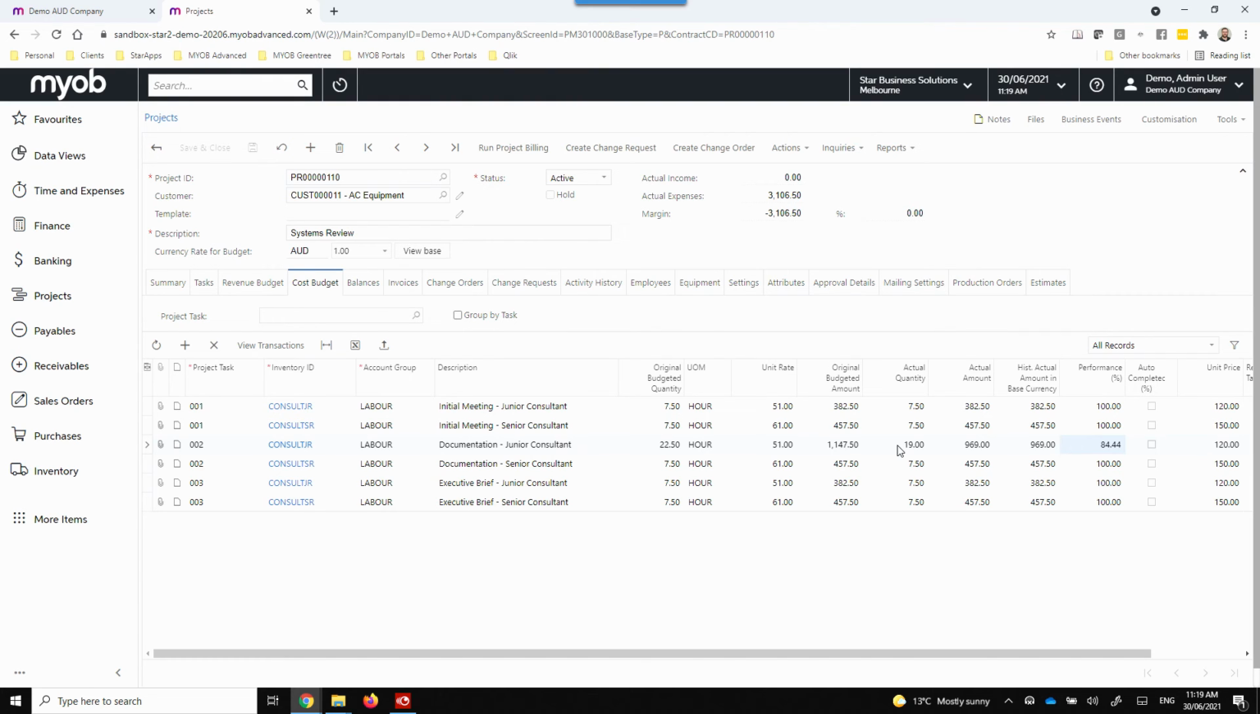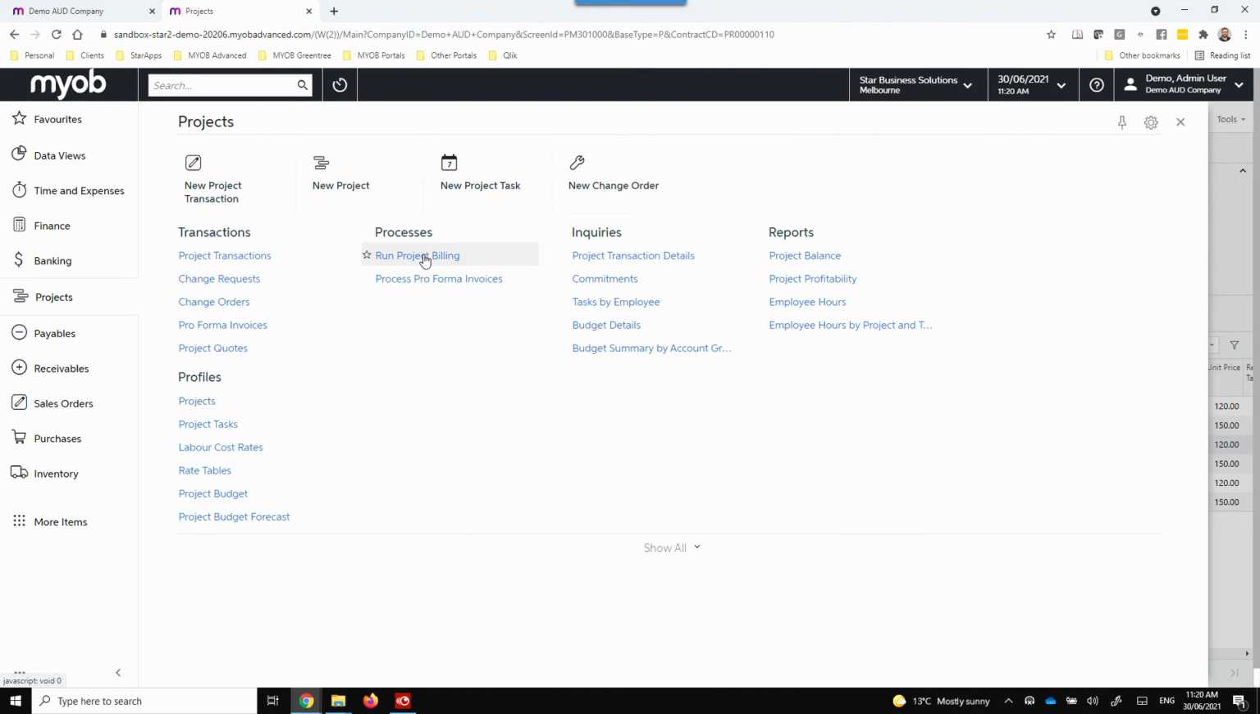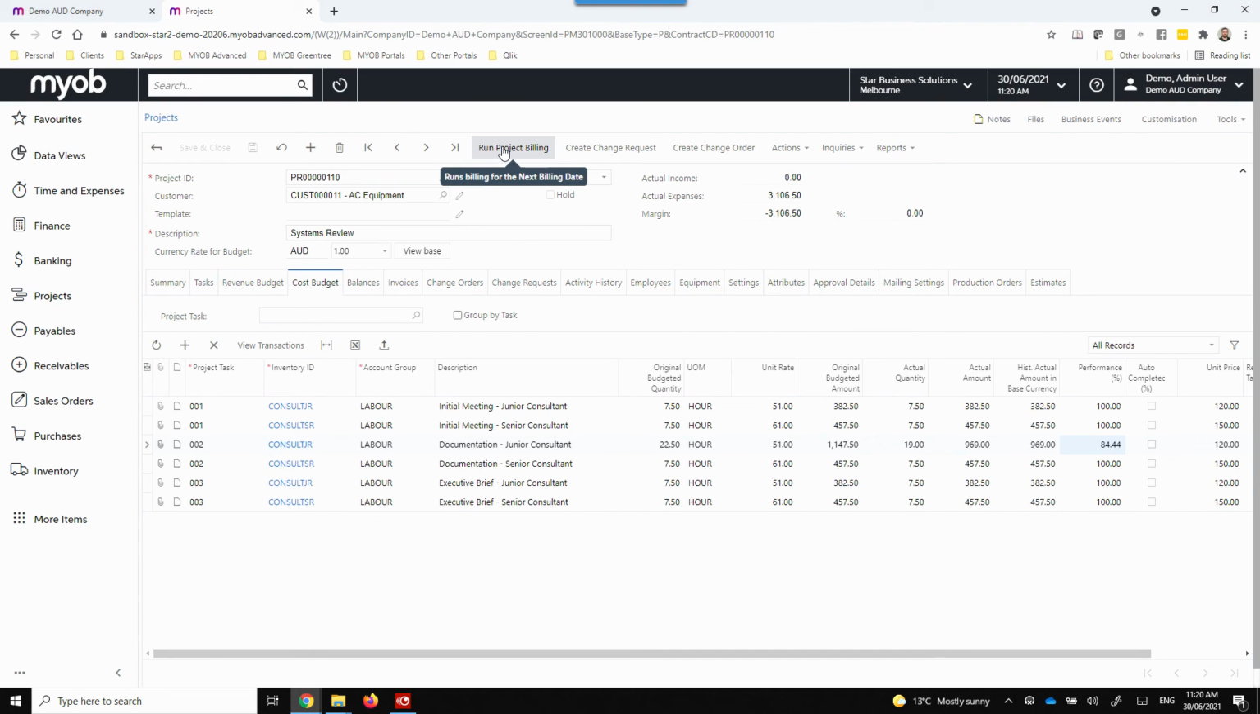Now that the project is finished, let's take a look at billing. As this is a time and materials project, the costs that were entered on the project directly correlate to how we bill. If I'm doing it in a more bulk process, I can hit the Run Project Billing Processes via the menu. Let's just take a look at this individual project.